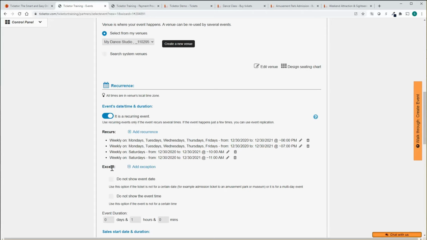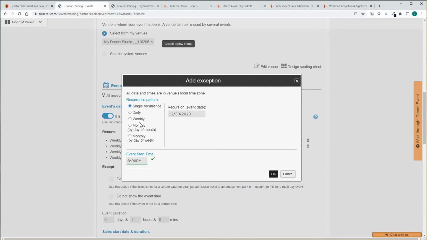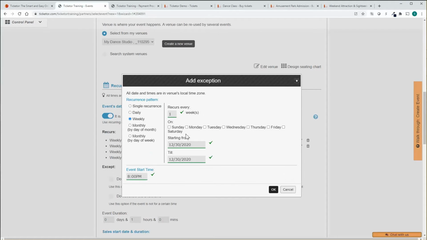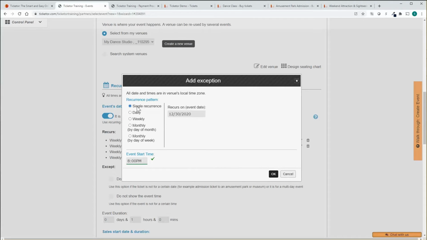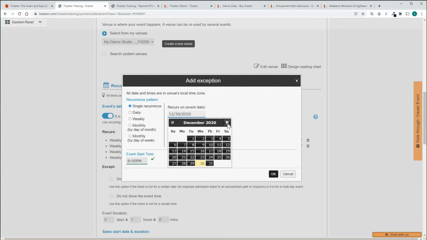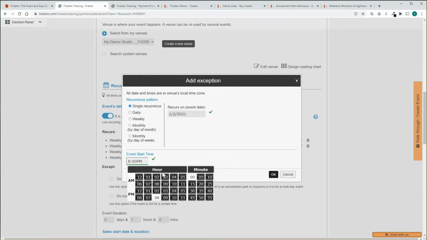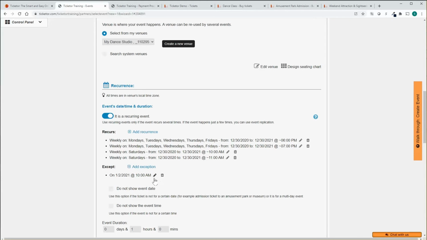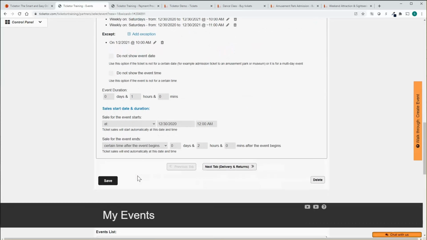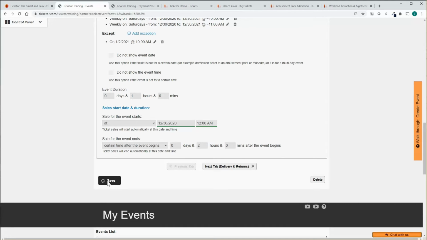You can add exceptions here. So let's say you have some holidays that you don't want to have classes. So let's say, for example, you want to add one single exception. So what you are going to do, let's say the exception happens on Saturday the 2nd at 10 a.m. So by adding this exception, it means that we don't have a class on Saturday the 2nd on 10 a.m. I am going to save my event.